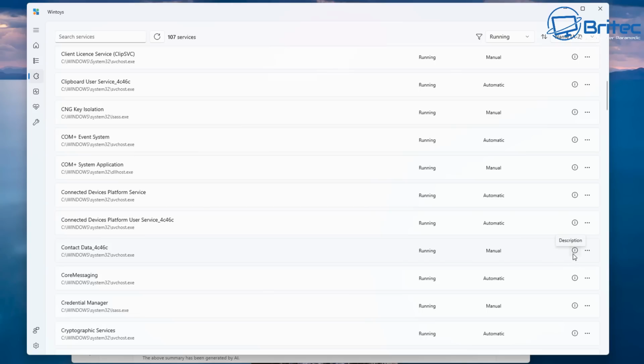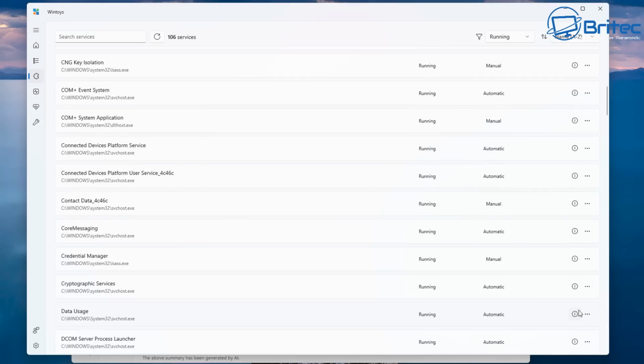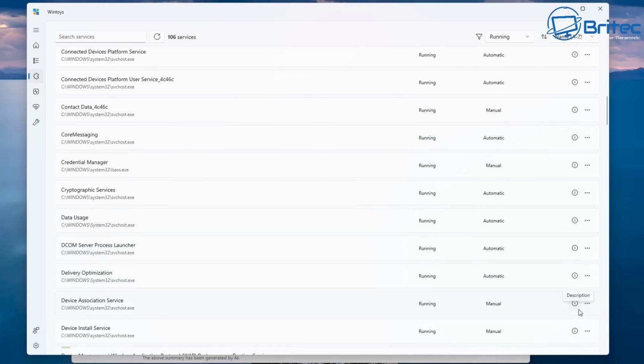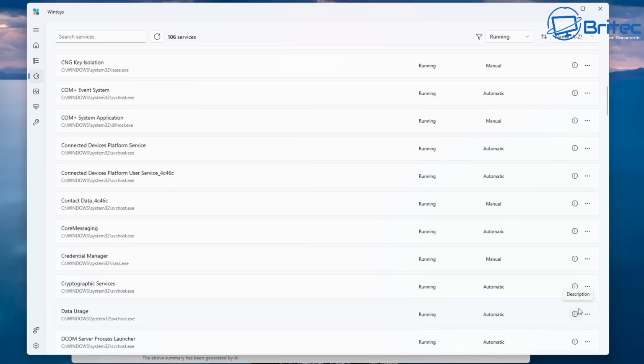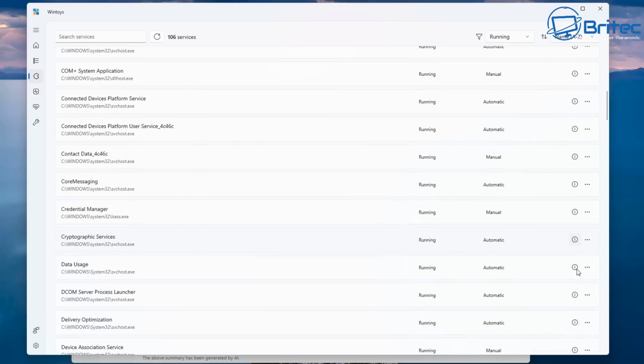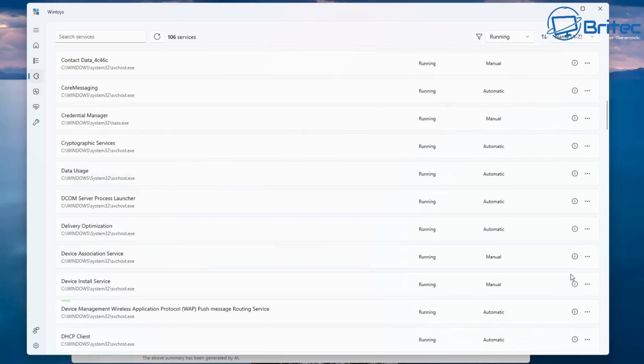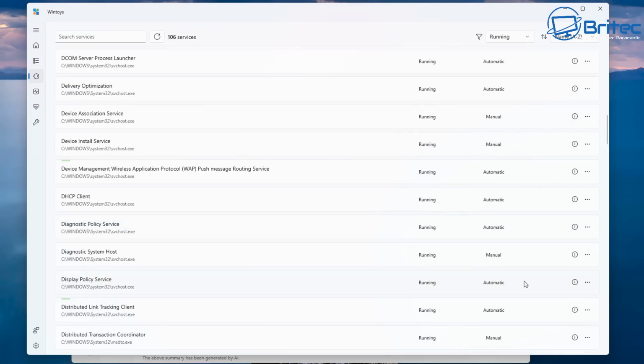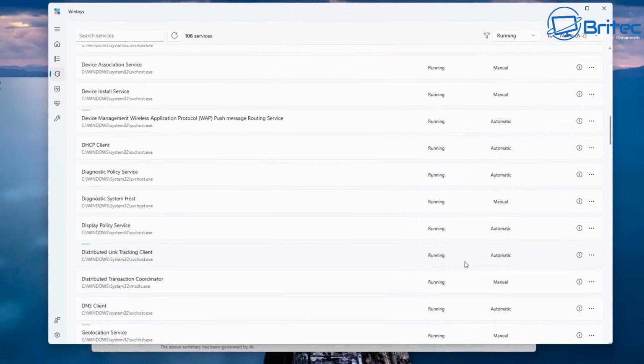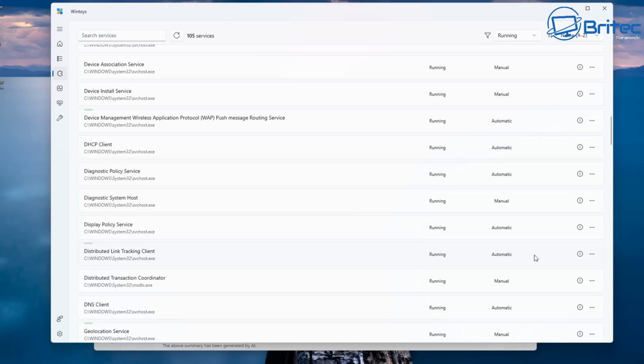So you would need to either set this to manual or disable and then stop it. Let me show you what I mean. So let's find one that we can actually stop here and disable, or put it to manual. There must be another one inside here that is needing to be turned off, and I'll quickly find one. There's one right there, distribute link tracking client.